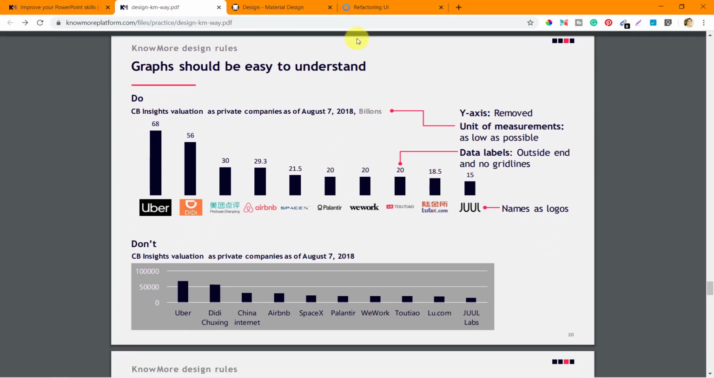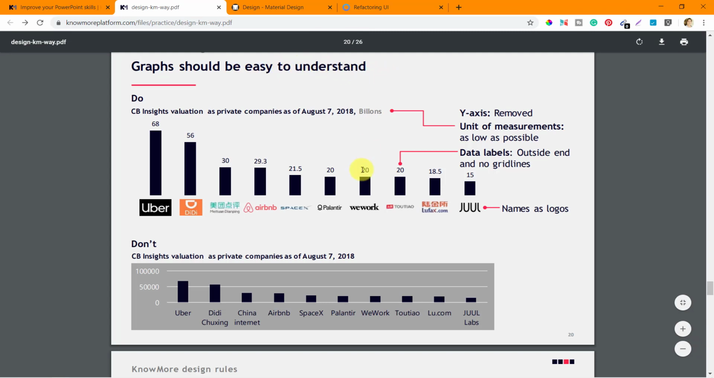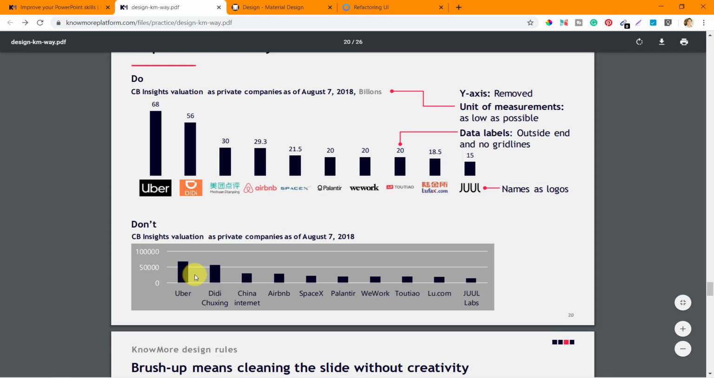Now graphs should be easy to understand. Now we're talking about the graphs. Here you can see, if you compare the top one and the bottom one, here all the names are given, but here they've used logos of the companies. Also, the y-axis is removed, it is not required, and some space is removed, so it's looking better now on the top.